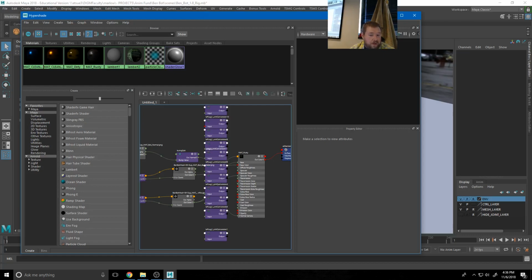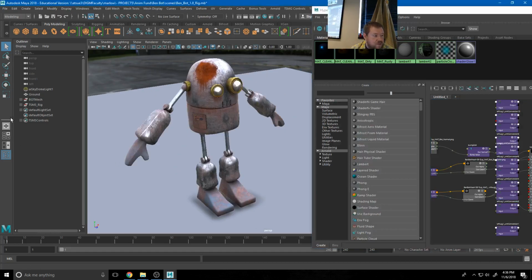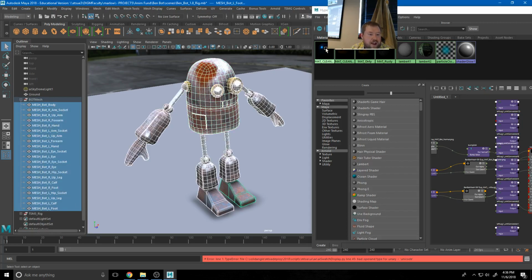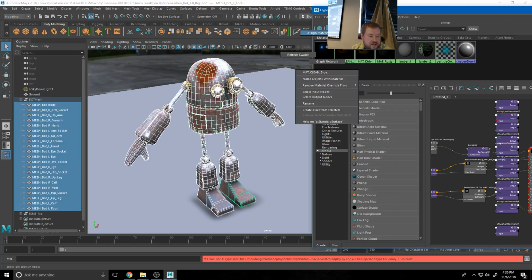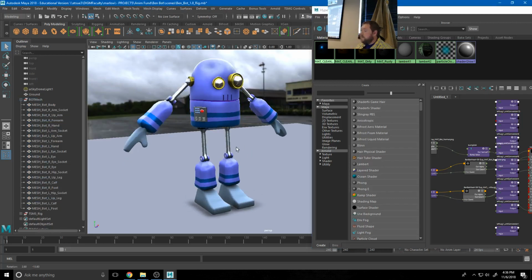The way you apply these is, if you want to try one of those other materials on here, you select all of the mesh, which is under this bot mesh thing here. So just select all of those, right click on one of these and say assign to selected. So you can try one of the other materials. So you can use whichever one you want for this exercise.